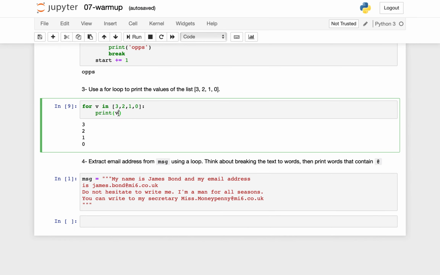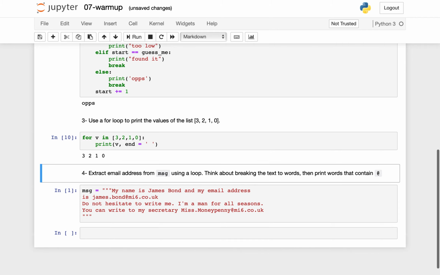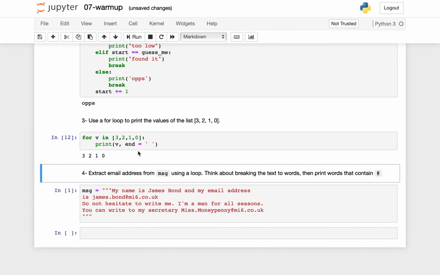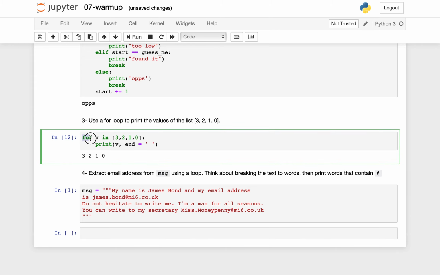We can also add an optional separator. So if we want to separate these values by a white space, we can do end equals white space, or a semicolon. It depends on how we want to format these values. Well, the key point in here is that the syntax of the for loop is the for, the variable, and then the sequence that you want to iterate over.